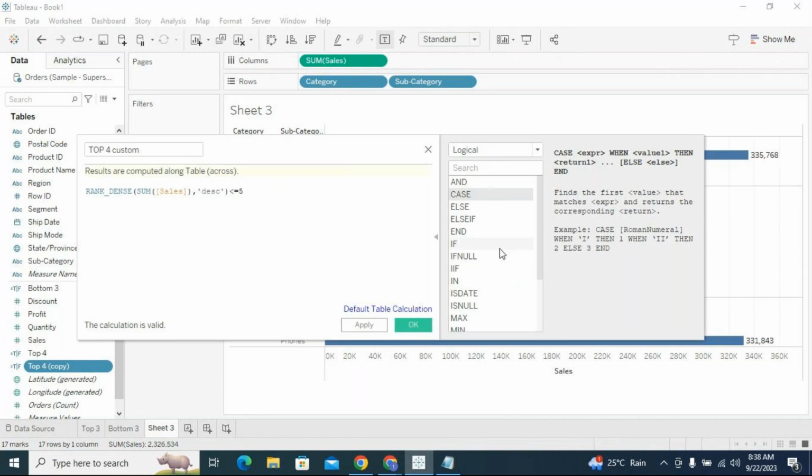Similarly, if is also the same. If your expression, then what is the result? Else if, to handle another condition, you can use one more else if. What is the expression, what is the result you want? Else, if any record does not satisfy the above conditions, it will fall under the else. You can handle the else with a value or something else.